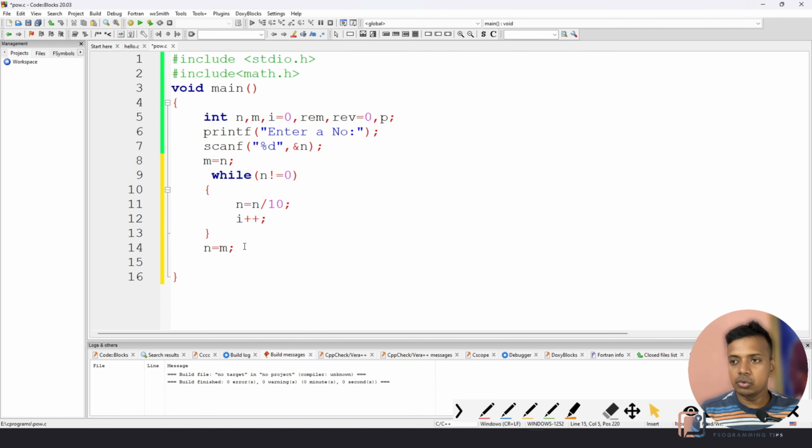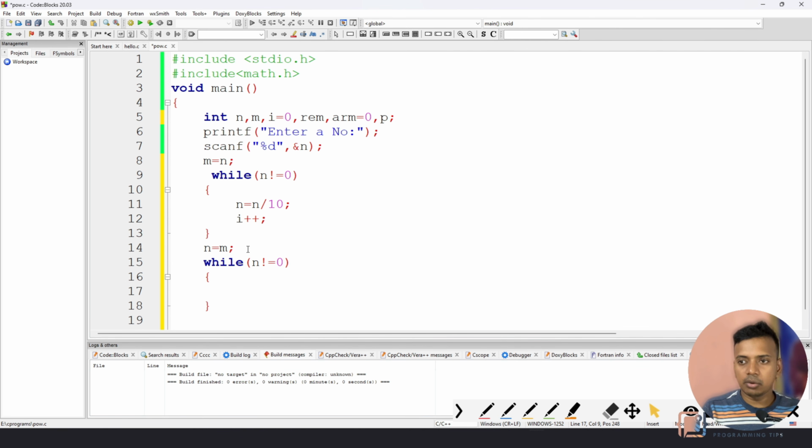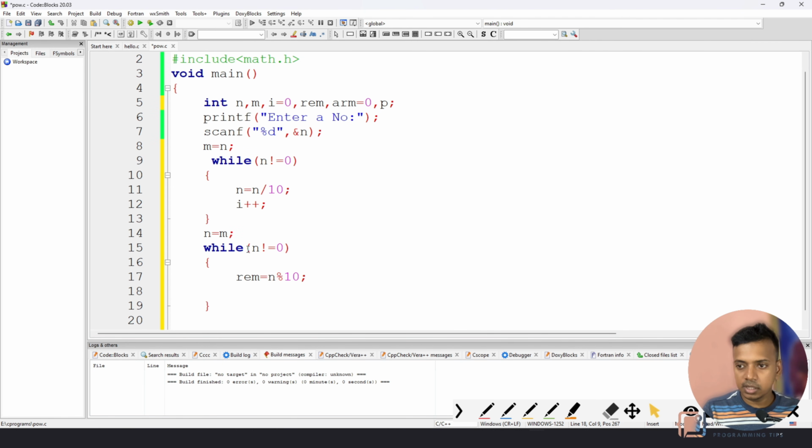Now we just separate each and every number. The remainder is required, reverse is not required. So instead of taking reverse, we'll take Armstrong number. Same way, while n not equals 0, we'll find the remainder equals n mod 10. We'll try to find out the last digit, the remainder.